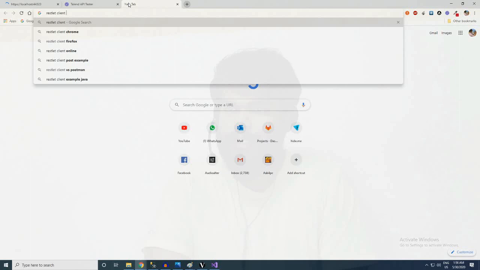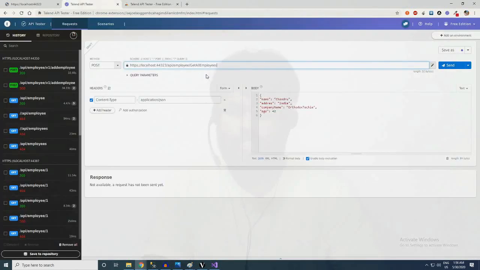So the application is loading, and we got hello world from our application. What I'll be doing is copying it and pasting it here, and adding API slash employee slash, in our application it will be this employee slash get all employees. Since it is an HTTP GET method, let me choose GET and click on send.